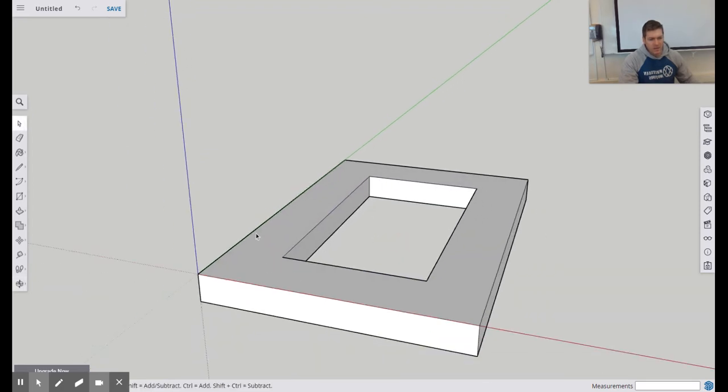Now we have our footing, but we actually want to draw our stem wall on top of our footing now. To draw our stem wall, once again, we want to use the offset command. So we're going to go to the offset command, which is right here over on the side, and we're going to drag inward 6 inches.